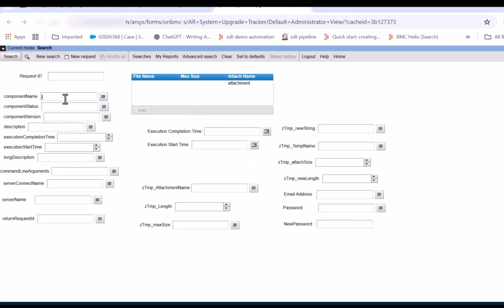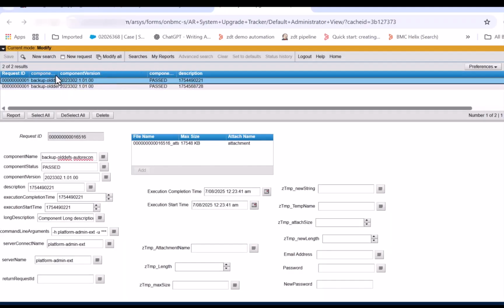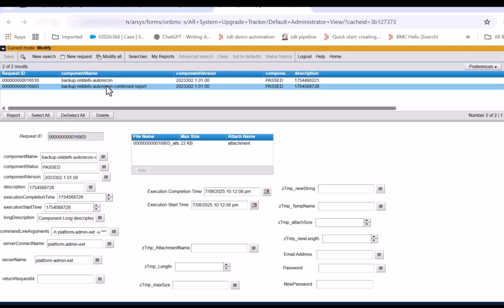There will be a number of records. Here, on the component name, you can filter by providing a keyword such as recon and search. You will get these two records. One is the old def auto recon and the other one is the combined report. The old def auto recon file gets generated during the upgrade, and it has all the overlay objects and their def files. This report contains all the def files in it.